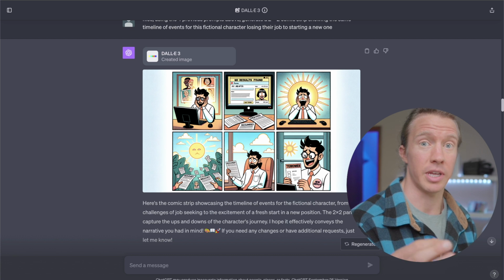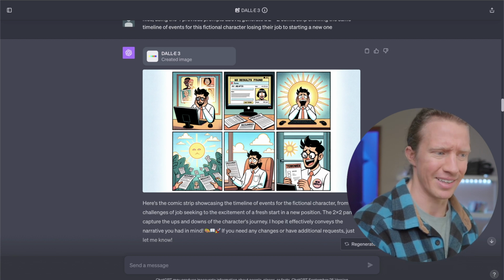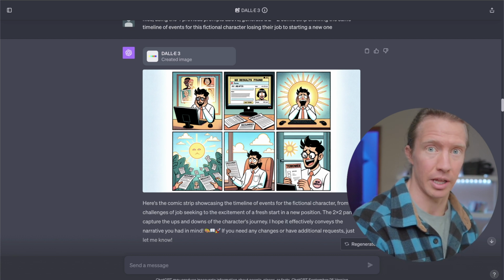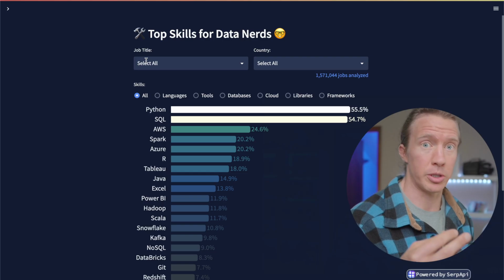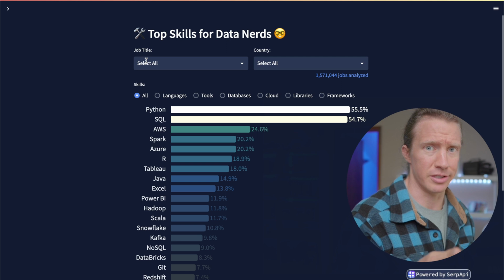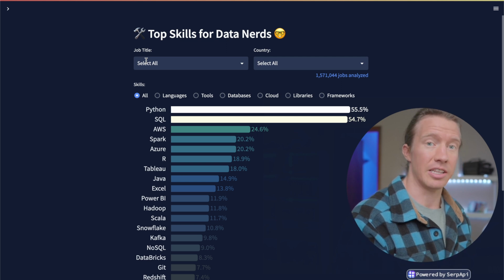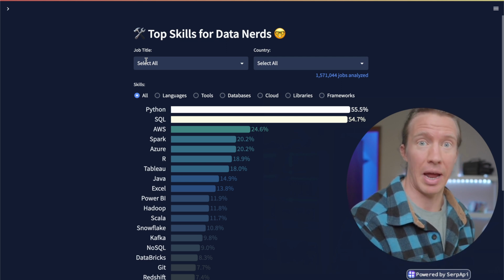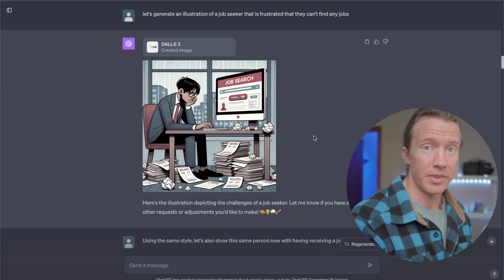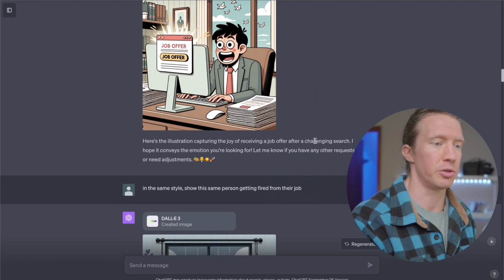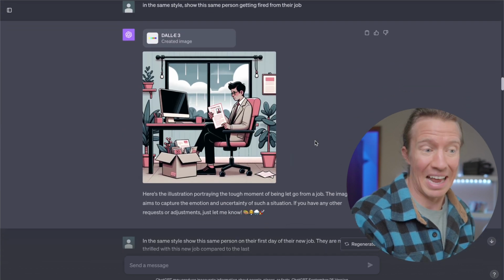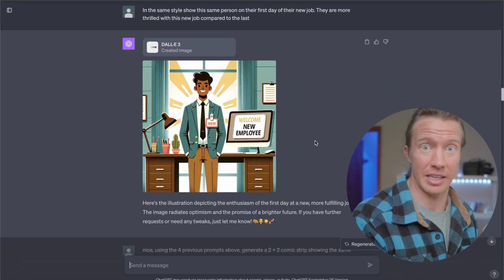Now, the main use case that I'm going to implement this for as a data analyst is in data storytelling. And that's so powerful and needs to be used in order to convey your point. So I'm always talking about my app that shows you the top skills for data nerds. And let's say I wanted to make a presentation around this and how it helps you get a job. Well, now I can go to ChatGPT, give it a few prompts, and maybe show some imagery around somebody not having a job all the way to landing their dream job.